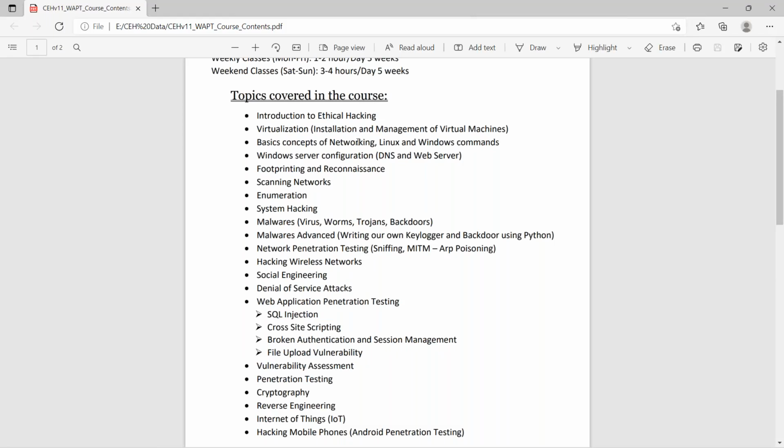For the first 1 week, we'll be taking a few prerequisite concepts, basic introductory classes on networking, Linux commands, Windows commands, virtualization, and then we dive into the advanced course. So if you have basic computer knowledge, like how to operate a Windows operating system, that is more than sufficient. You don't need to learn anything else separately. Whatever is required for the course is included in the course itself.